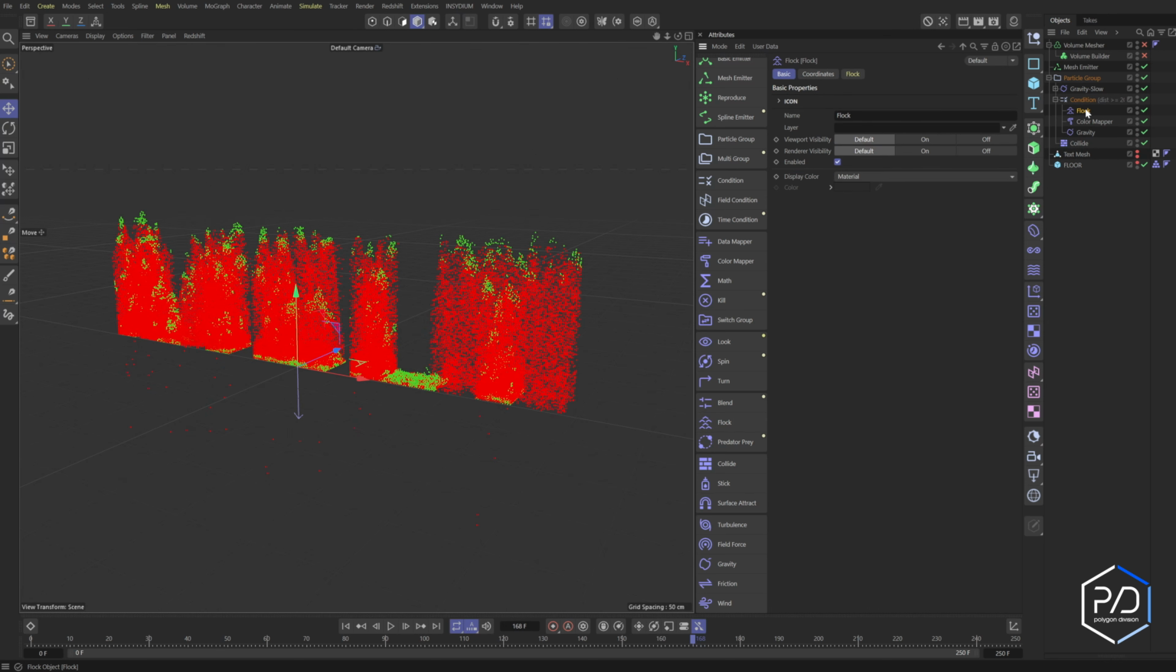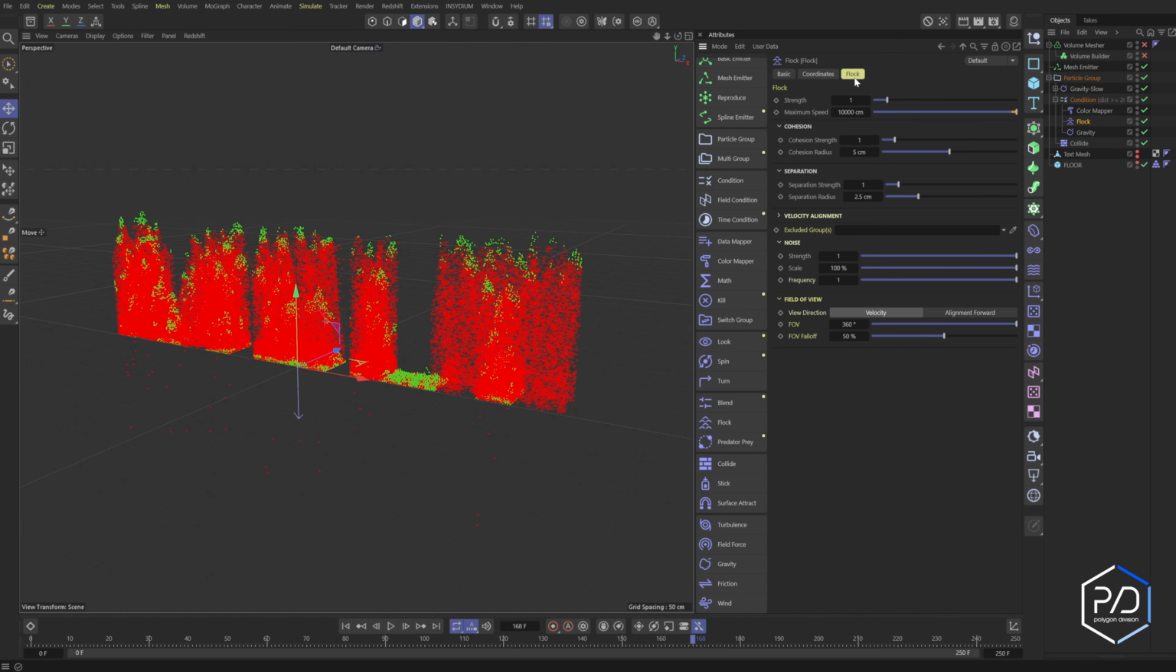So I'll hold shift, click, I'll add it below the color mapper and above the gravity. And the gravity should be the bottom and the collider should always be the bottom. So with this flock property, what we want to do is we'll leave everything to its default. And what we want to mess with first is the cohesion, which means pulling together. I know I want to pull them together, max it out, and I want to set this to something like 10. So 10 centimeters and less will pull together.